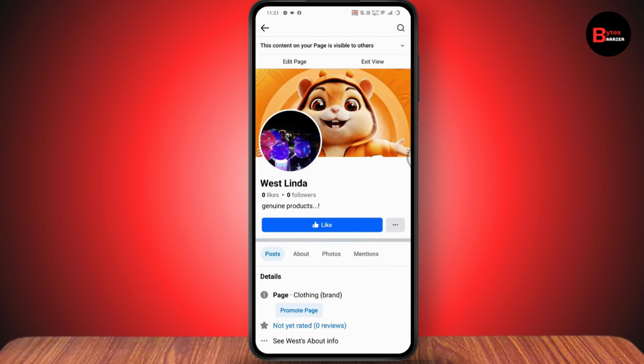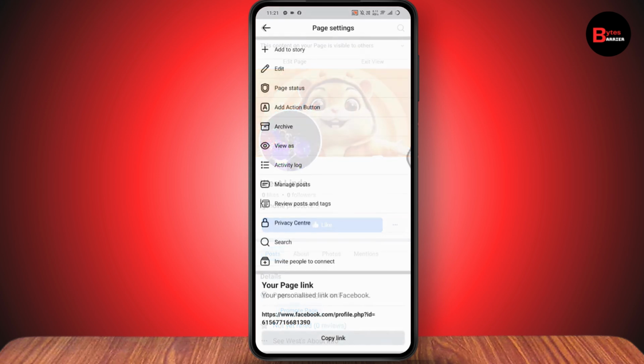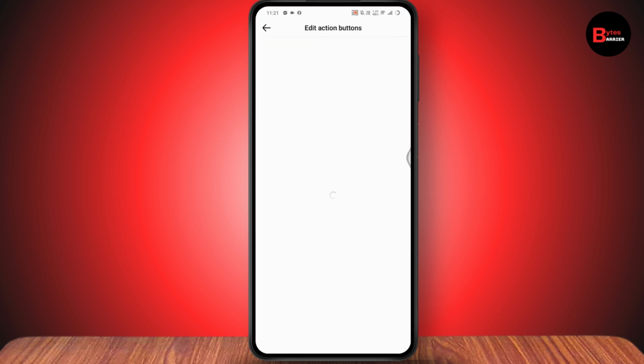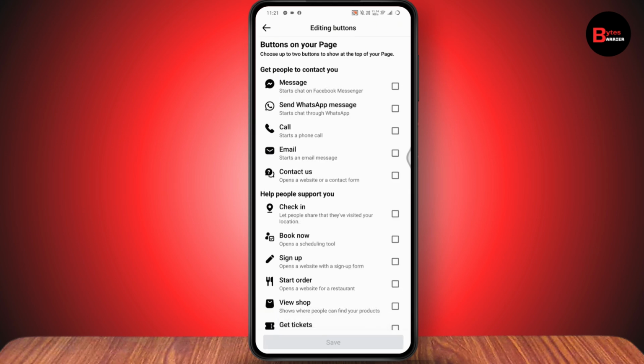Now, the second thing you need to do is go to the like option. If you have the like option and you don't have the follow button right there, then your page won't grow. So if you want the follow button, go back and tap on add action button. And here, if you have the message action button, then tap on remove and then tap on edit buttons. And here you will have an option of follow button.